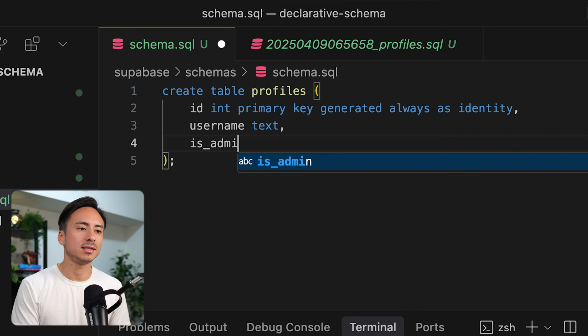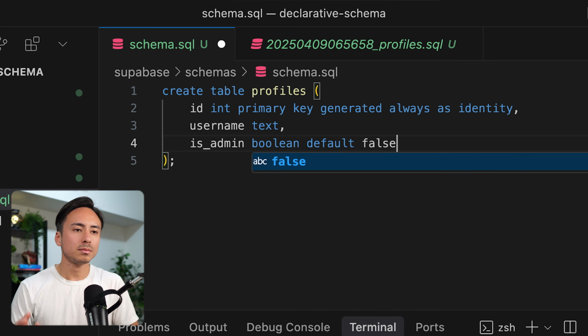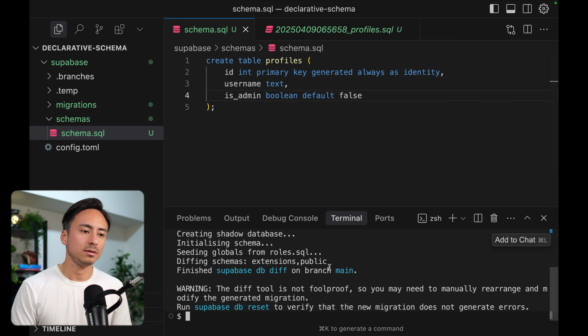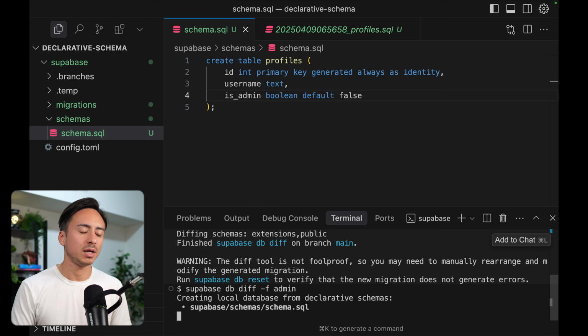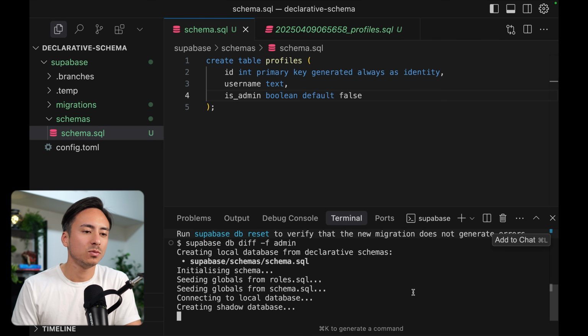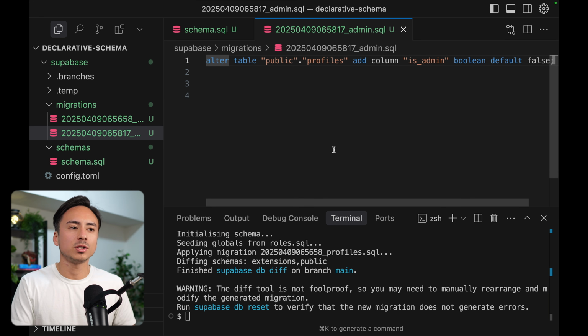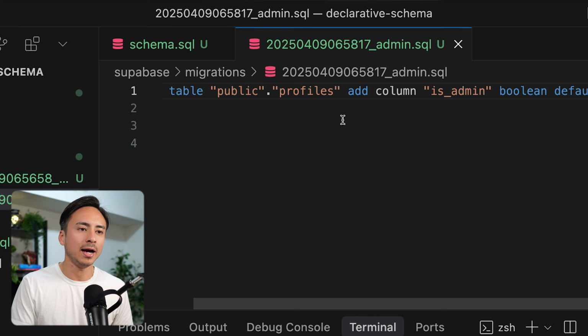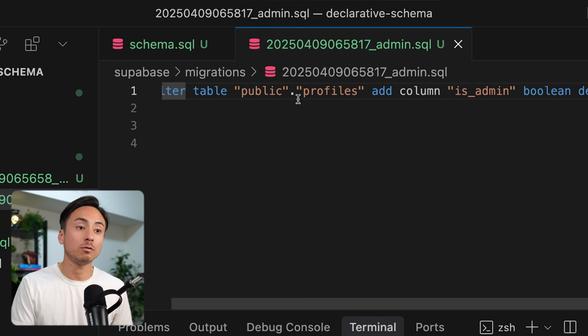So if we want to add isAdmin boolean default false, we literally add it in, and we can run the supabase db diff command again, and we can name the migration something like admin or isAdmin or adding isAdmin if you want to be more precise, but you get the point. We run the db diff command, which will generate the migration file again, and there you go. We have a new migration file generated, and it's adding the isAdmin column to the profiles table.